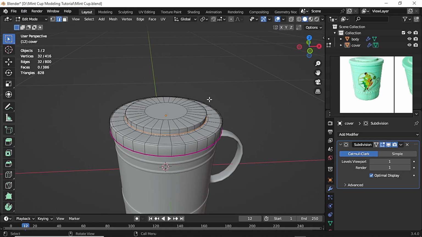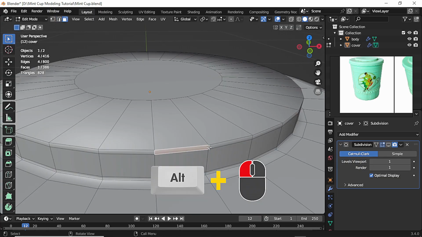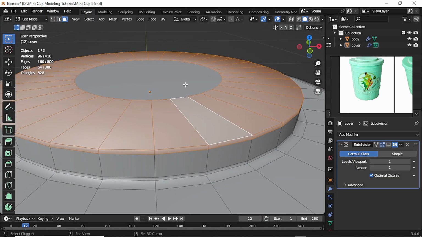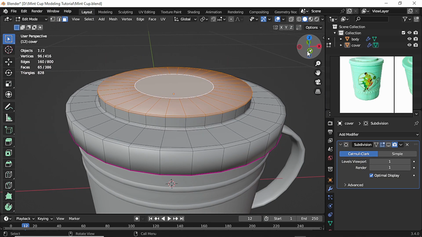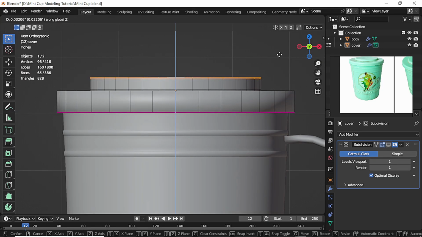Alright, so let's make the top parts of the cover taller. We don't need much, just one. So select the top face, and then hold G and hit Z to move it upwards.